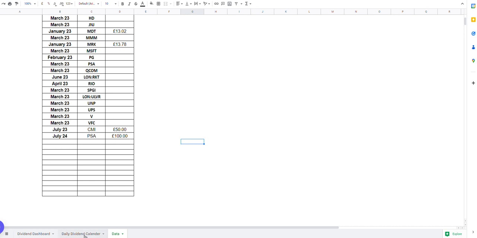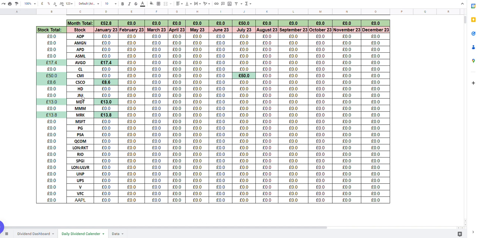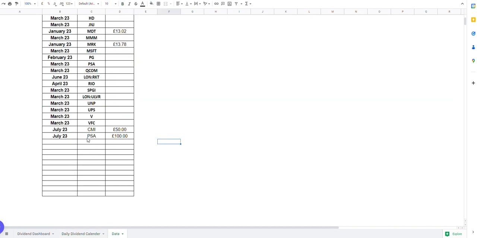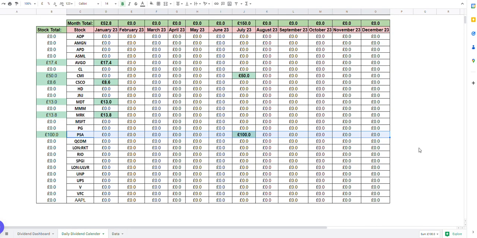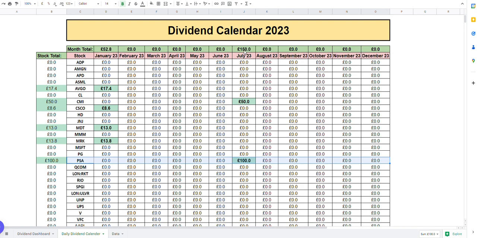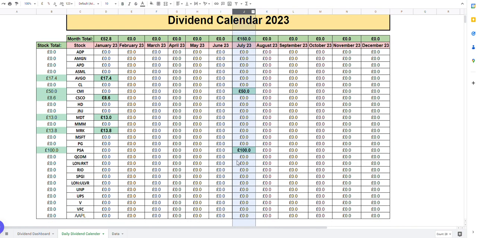Then go back here. So if you're looking for July 2023, okay, as soon as we go back to the daily dividend calendar section, what you should be able to see is this July here, that's the name of the company and that's how much they paid us. You don't need to do anything. It automatically does it for you. And here it will give you a tally.